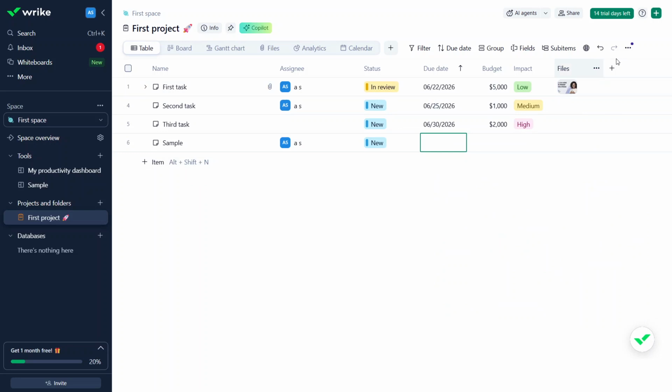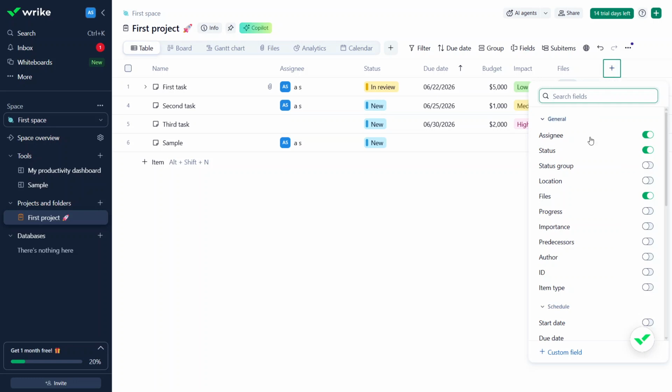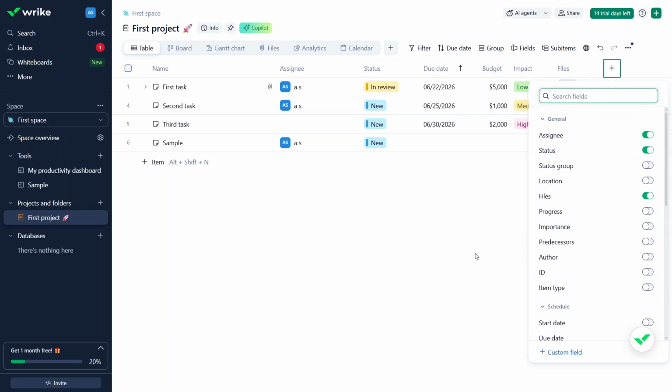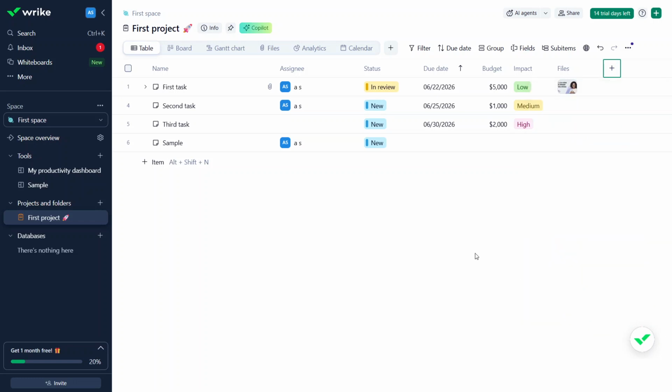If you want to add more columns, click the plus icon beside the last visible column. Then choose the field you want to add and configure its value by clicking into the cells underneath it. This lets you customize your project view based on the information you need to track.